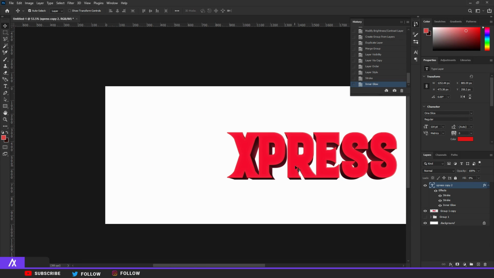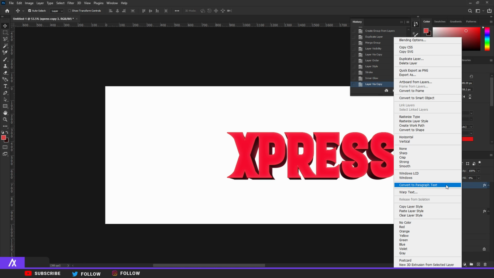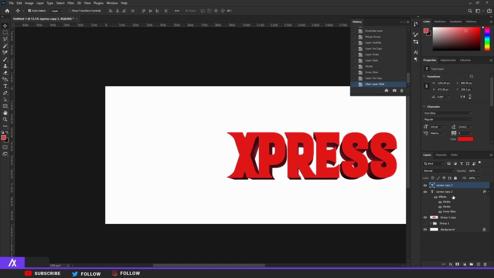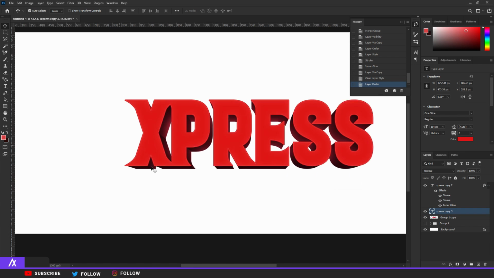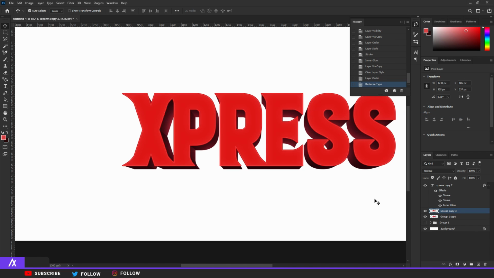There you go. You want to duplicate that again and right click and clear all layer style. Right click, clear layer style. There you go. And you want to put that in the back. You want to make sure that's a normal layer, so right click and rasterize type, and that's just a normal layer. Don't have to worry about anything more.